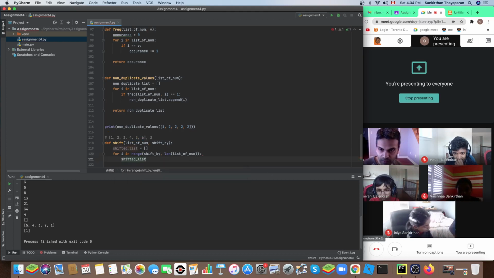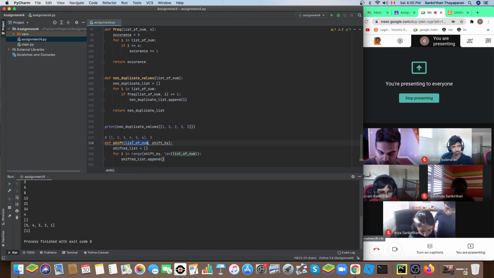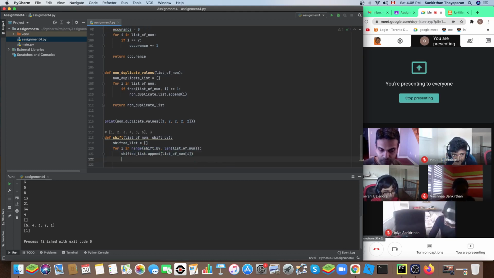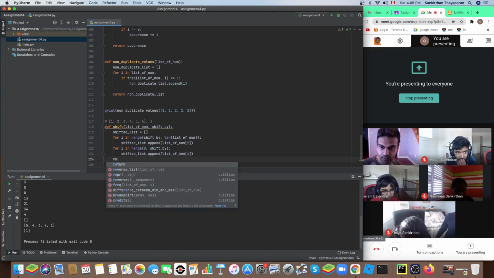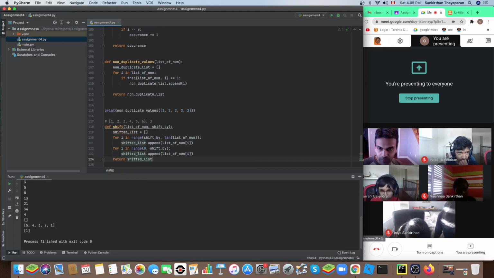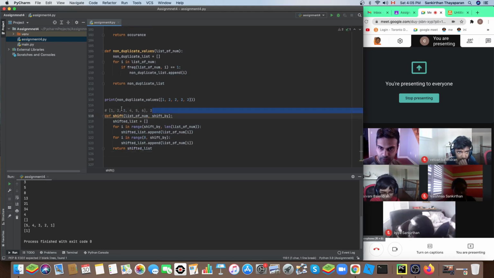So the shifted list appends to the new list. This is the index I'm looking for. I have to take the list of numbers and index it by that. The i is the index. I'm going from here to here. That's the first iteration, so I need to do another iteration. This time it'll be the front. So that's easy. I'm going to go from 0 all the way up to shift by. Shift by is 3, so I need to go from 0 to 2. So now I have the shifted list. Do you guys see that?